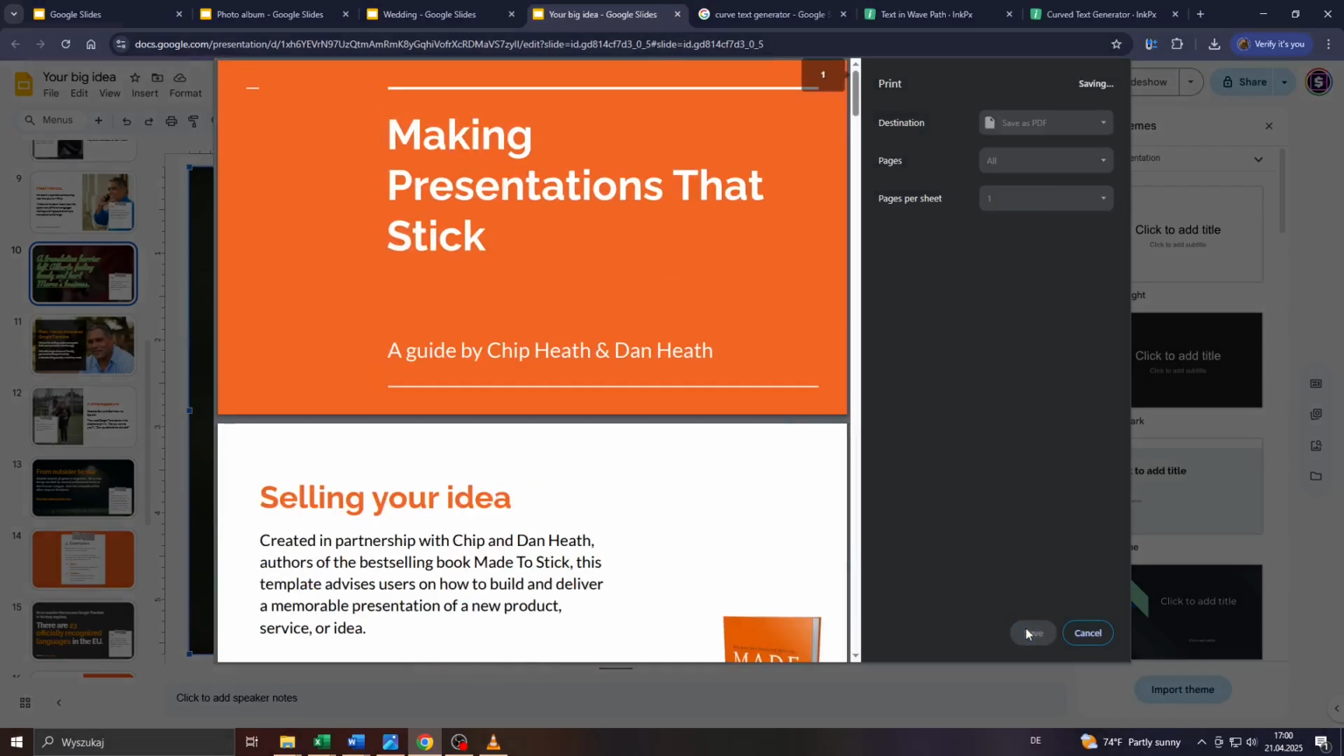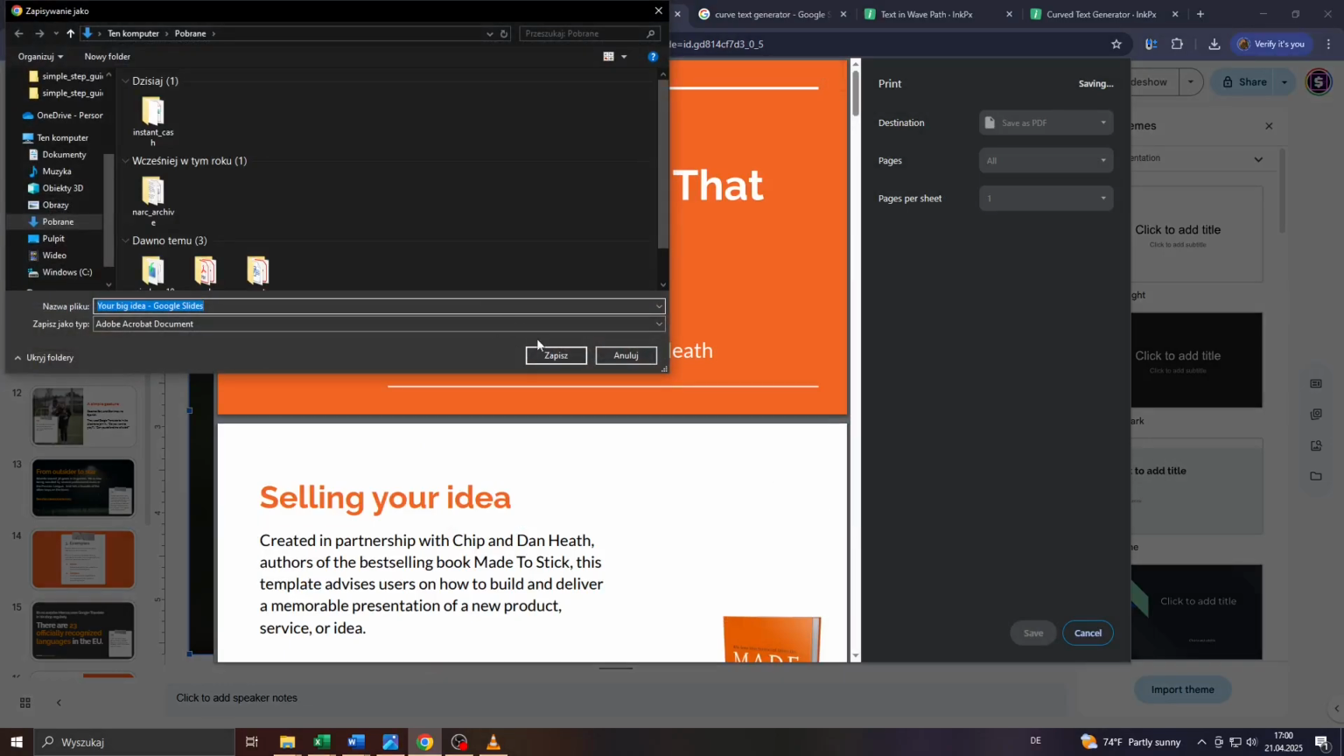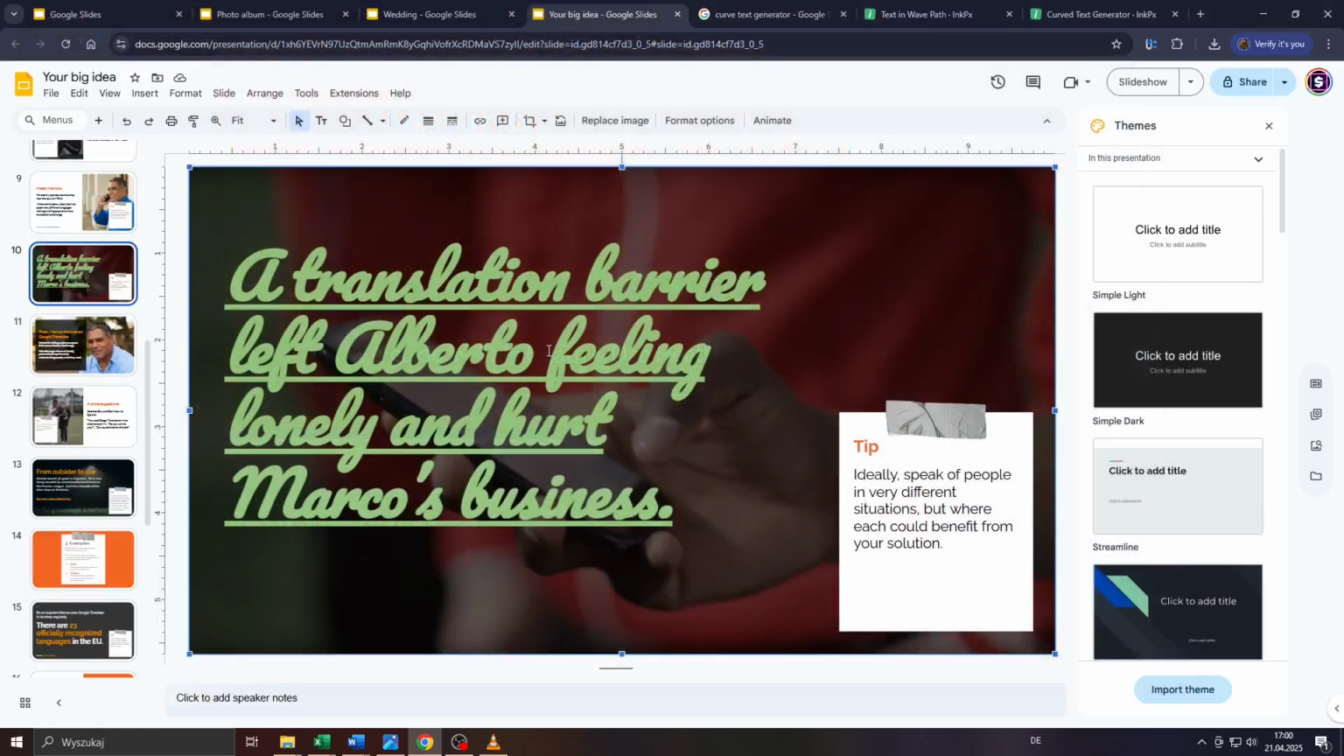And after that, the given file will be saved on your computer or device as a PDF file, and that's basically it. And after that, your printer will start printing the given document or presentation, depending of course on your printer type or model. And that's all to it, guys.